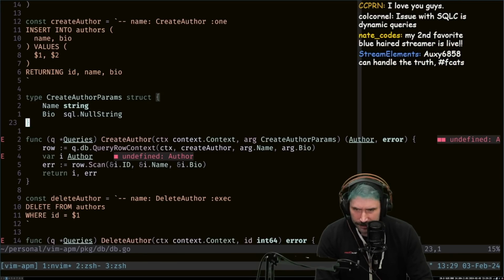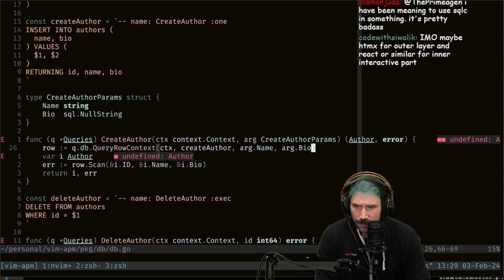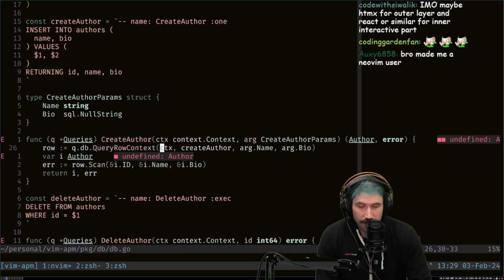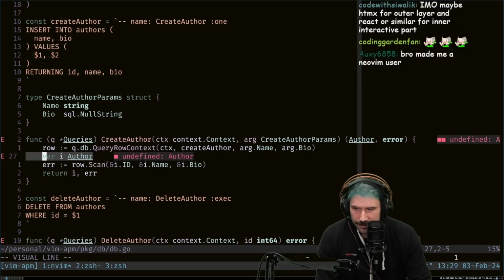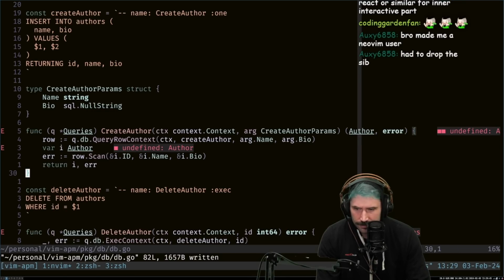Okay, so we got our little struct here. We're going to create author. It's off of a query. It has a context and a create authors params, and it returns back out an author or an error. Create row context. We do all this thing right here. This must just know how to do this. Okay, so we got a little row context. We got an author. We scan the row in, and we call it a day.